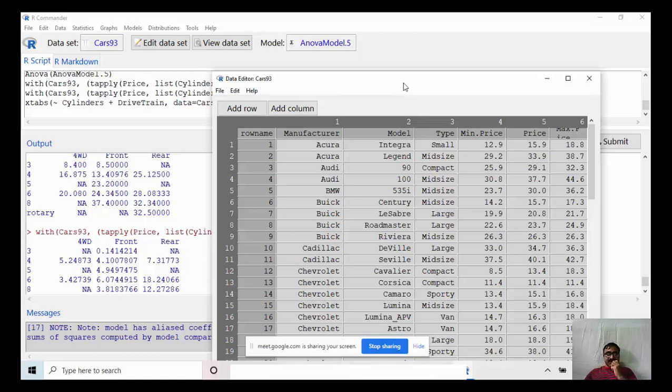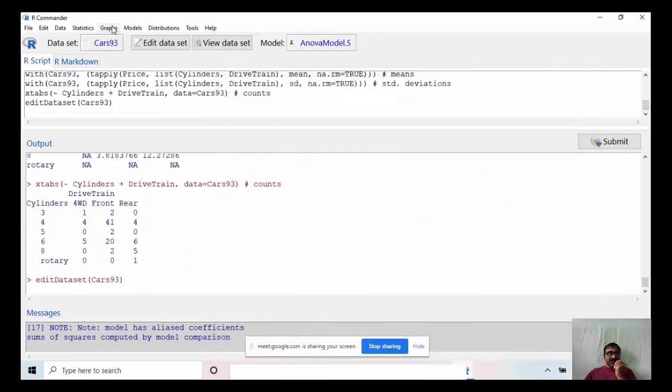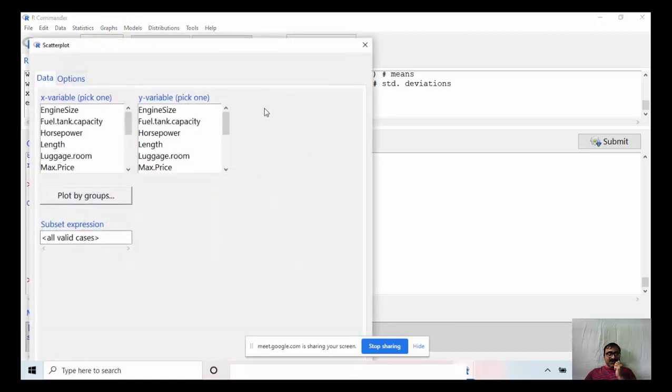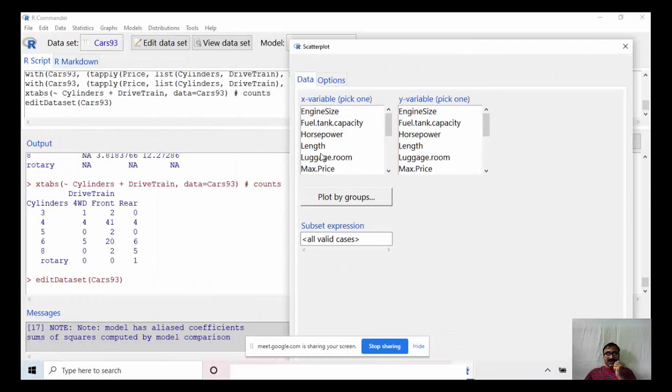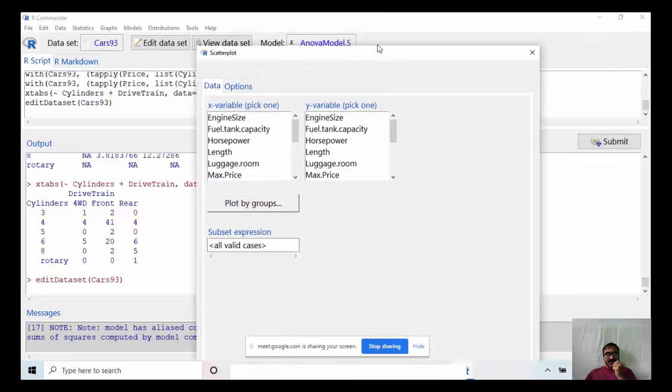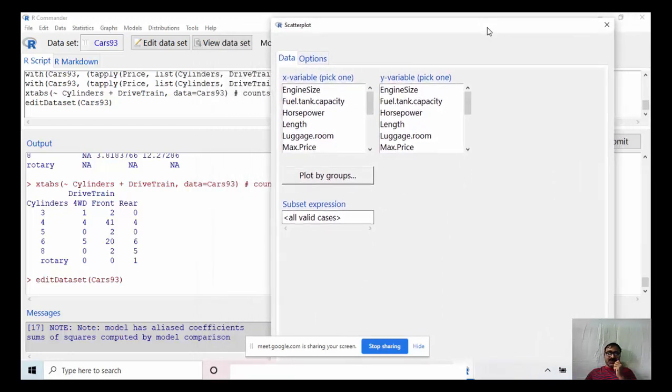The diagrams you can do here. There is a Graphs option here. There is index plot, dot plot, histogram, density estimate. You can choose according to your choice. Just click on that, the variables will appear. Just select the variables, then plot. It will appear here, and it is very simple. That is one advantage: you need not remember any command.